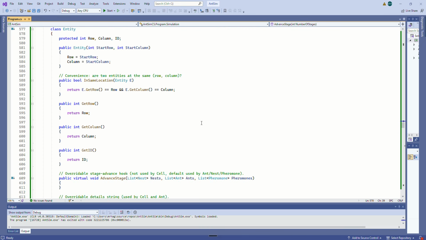Now, here's some OOP terms. We've got a parent class here called entity. This is the overall class. It doesn't inherit from anything. It's a class on its own. And here we have get row, get column, get ID.